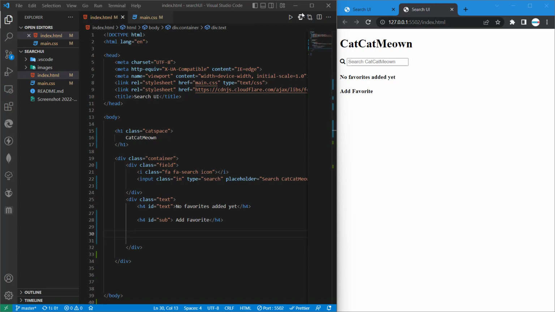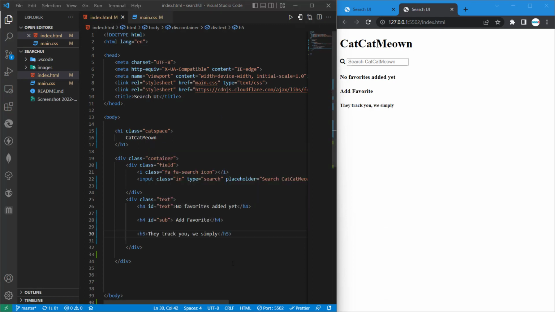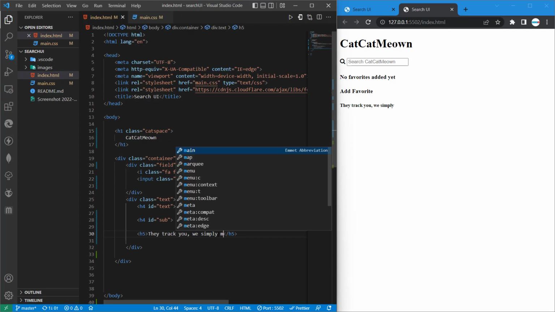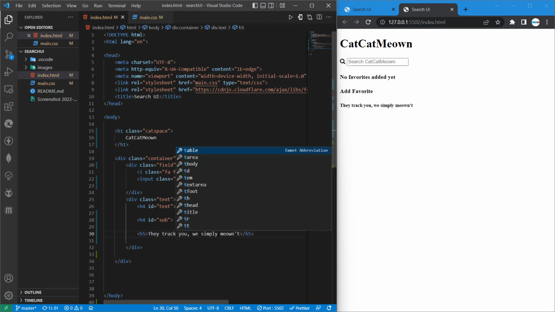And now we'll do that for our h5. So h5, we won't give it any ID. Inside h5, I'm going to type the track as meowant. Okay, so that's just something for fun.